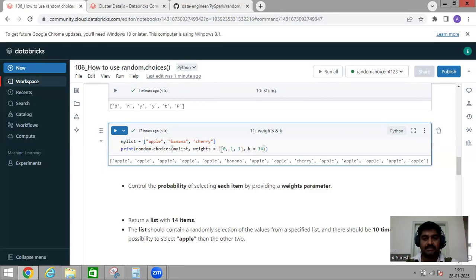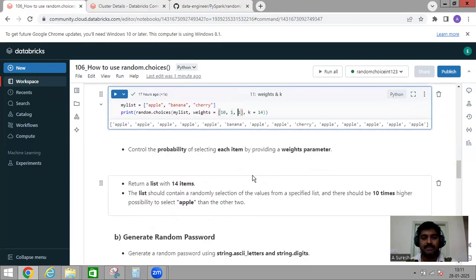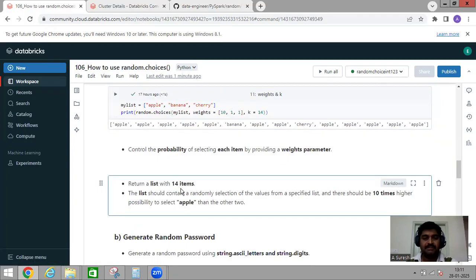And what does this mean? 10, 1, 1 is the probability of selecting each item, provided by the weight parameters. So we gave weightage for each element. What it does is, one thing, it will return 14 elements in the list. The list now has a 10 times higher possibility to select apple than the other 2.